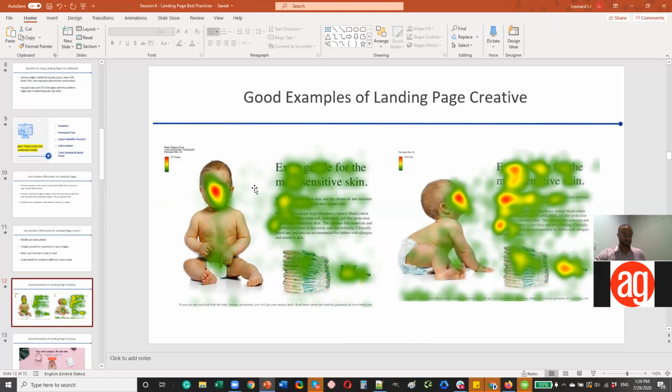From what I read, they went with this version because they wanted to divert the attention to the text. You can see this little red spot. That means that more people are looking at the baby instead of what they should be reading over here. Right. But really, you want to guide them to reading whatever copy you have. So you can use images like that, even with people, to better direct users to what you want them to read and how you want them to flow through the landing page. Okay.